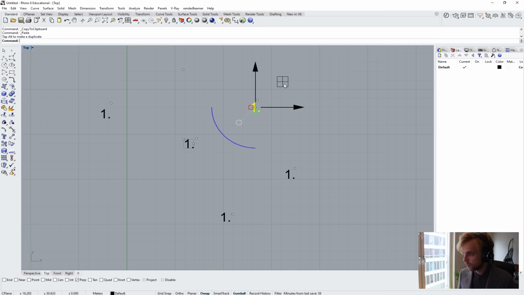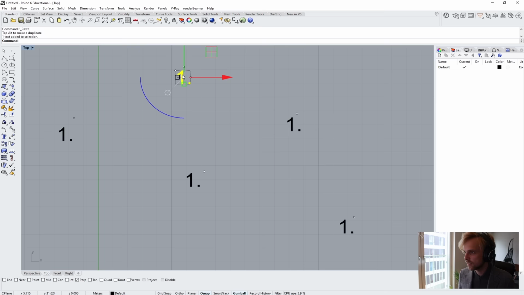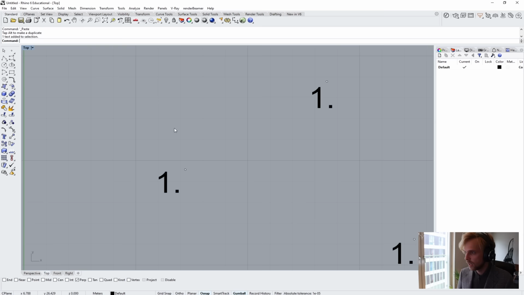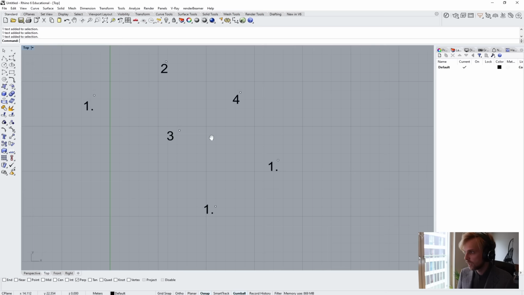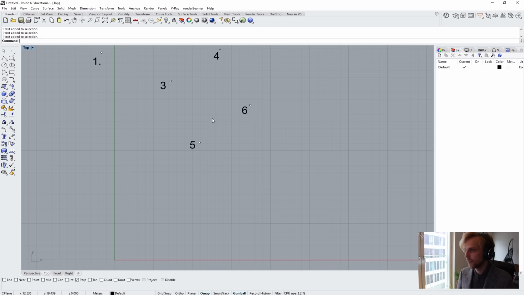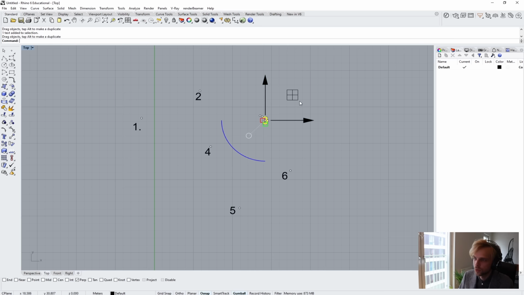Okay, so you have point one. Let's say this guy is going to be point two. This one is going to be point three. That's going to be point four. That's going to be point five. That's going to be point six. Okay, 1, 2, 3, 4, 5, 6. They can be the other way around. It doesn't matter which one is which, right?